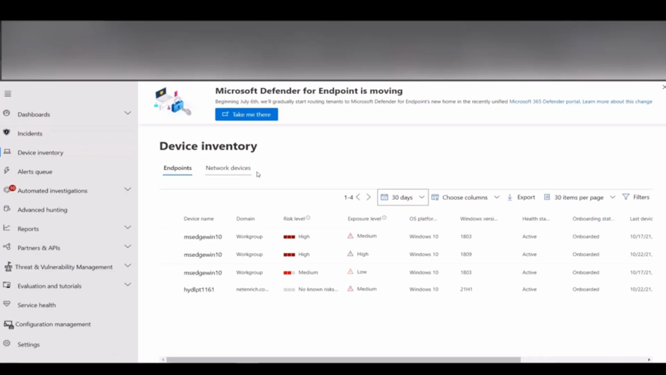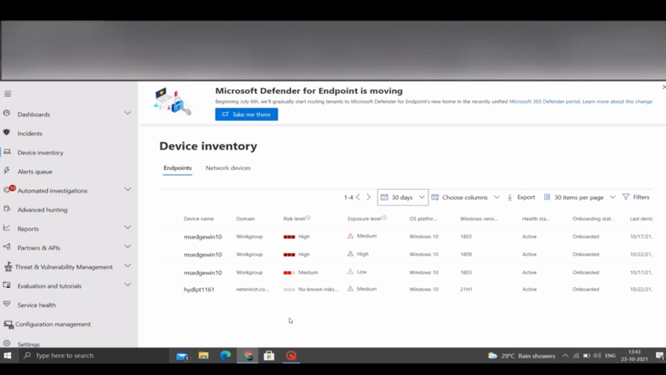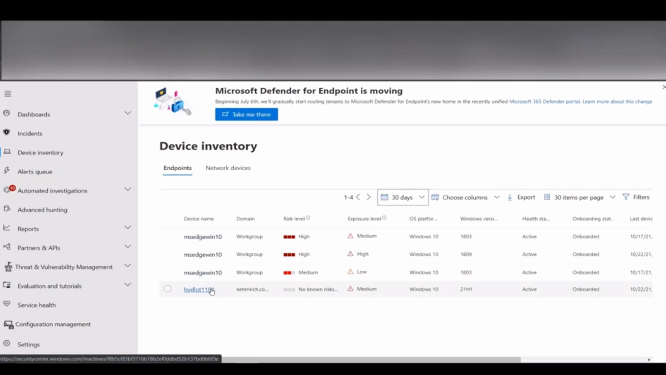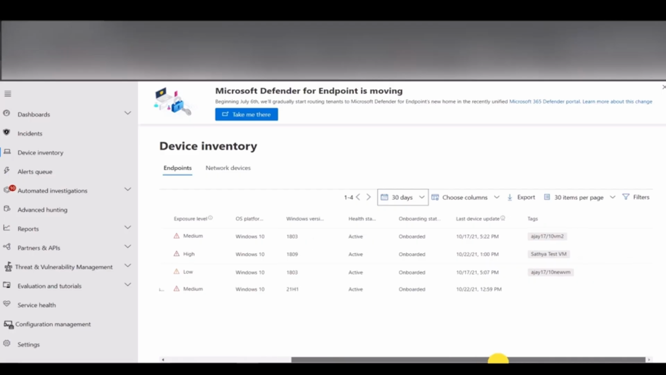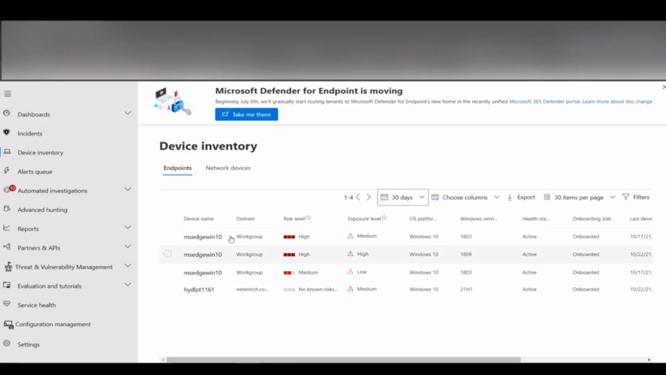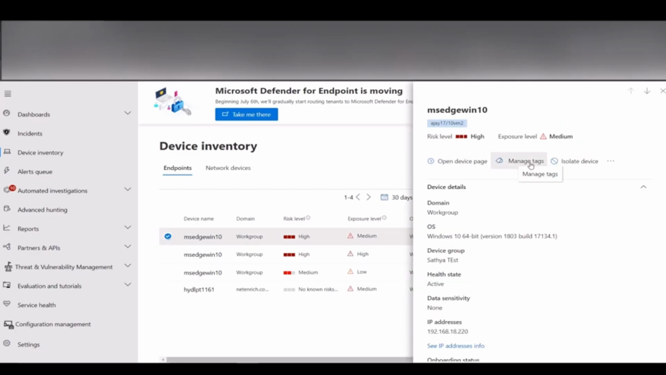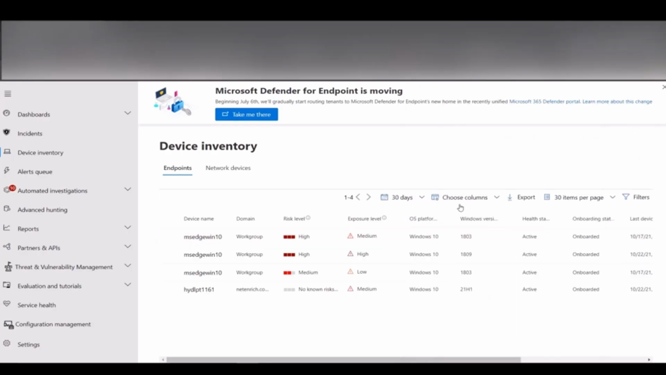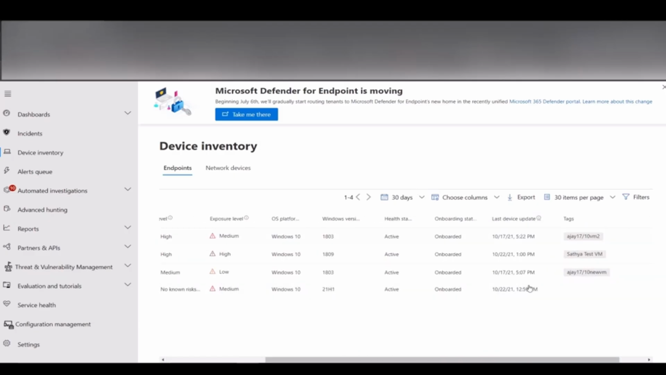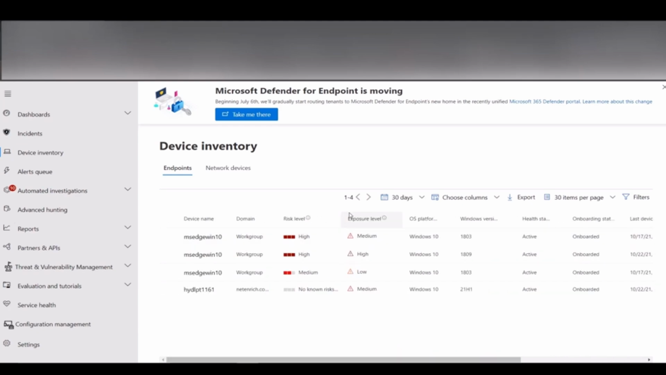The device inventory tab shows all the devices with the Defender ATP sensor installed, which are all connected with the Defender ATP endpoint. Now it will list 4 devices from our VM and all. So this is the tag. We can give the tag by choosing the endpoint here, selecting manage tag, and adding the tag you want. So these are the active devices, onboarded, and which date it was onboarded, and this information you can get.